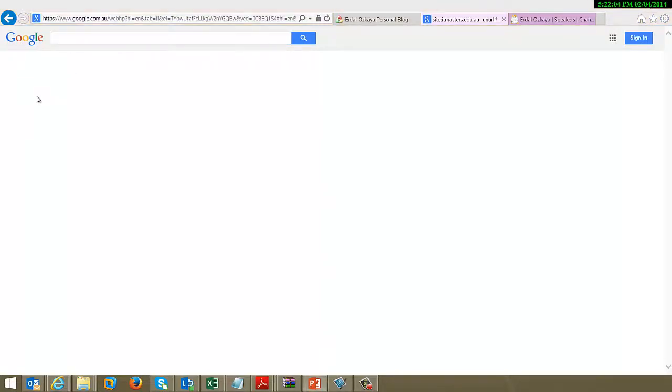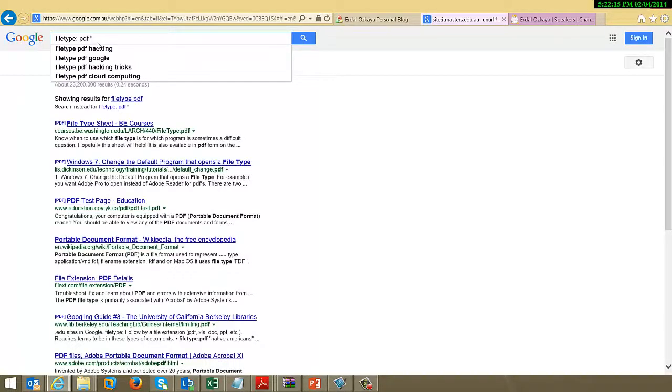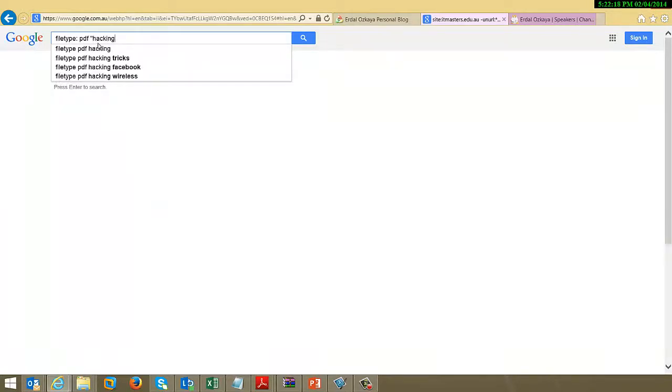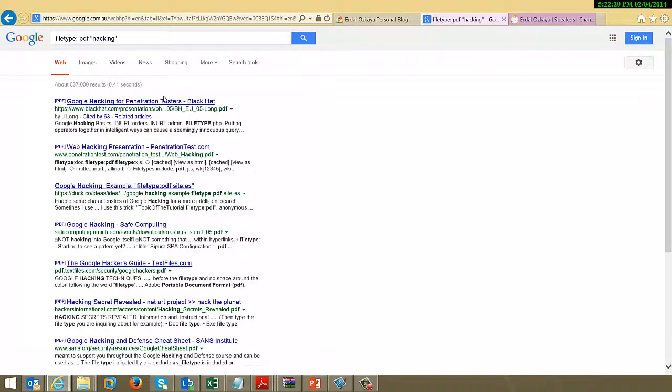Okay, what else? You can search Google for file types, like filetype PDF, and I want this to be called hacking, but only hacking. Look at this. Black Hat, as you know, is a big hackers conference, and you can basically use some Google techniques to reach their PDFs. I guess it's going to open shortly.